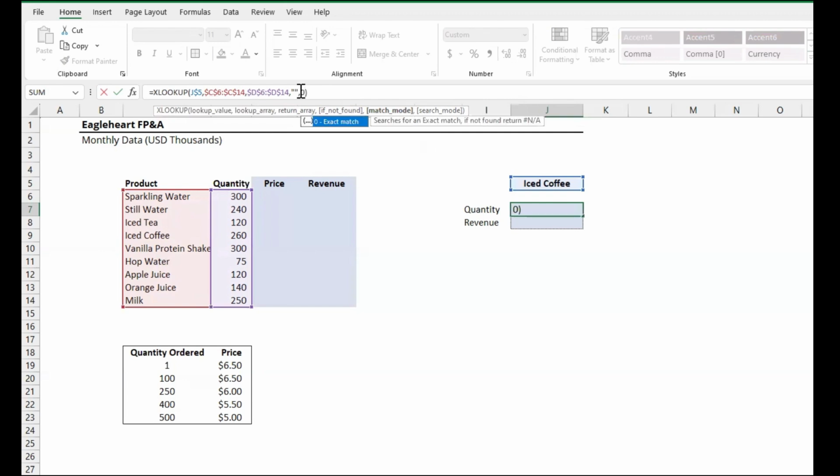0. And then finally, there's the search mode, which default is the 1 or search first to last. But occasionally you might want to tell it to search from last to first, or even a binary search where it sorts ascending or descending order. But that should be rare, and usually you'll just want to search first to last. And you can put in the 1 or just leave it blank either way.